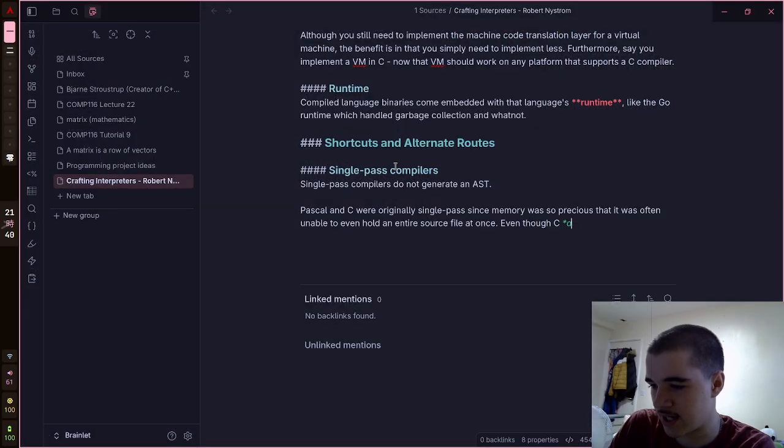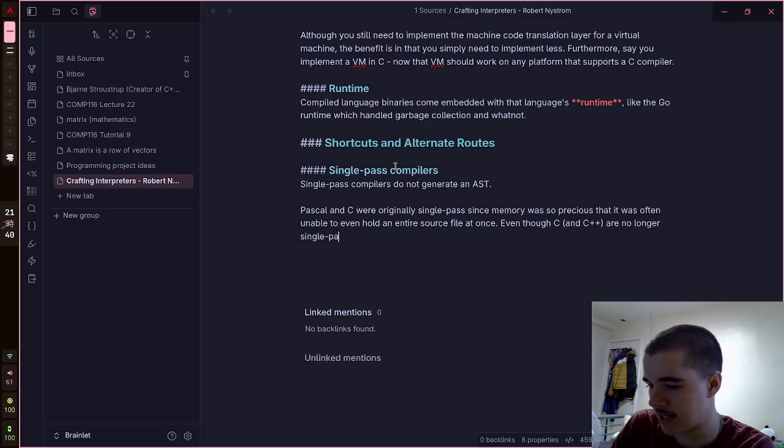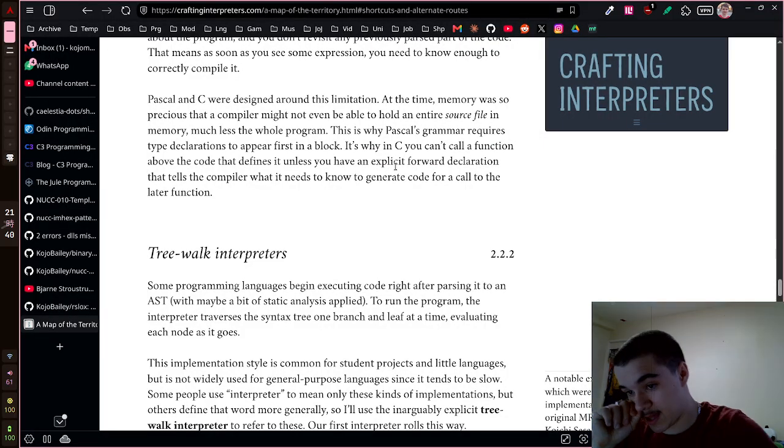Even though C and C++ are no longer single pass, this history is the reason we still need things like forward declarations. I know, it's so peak.